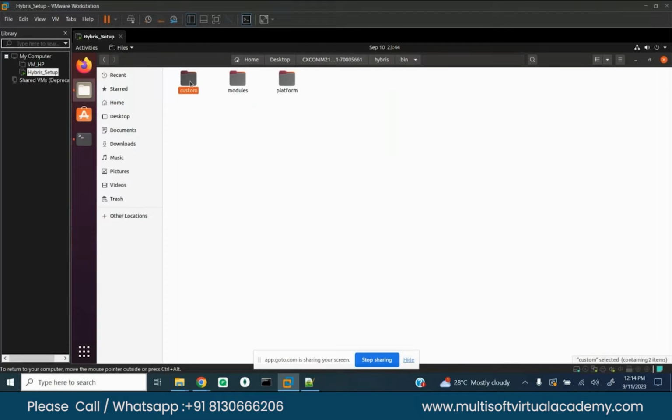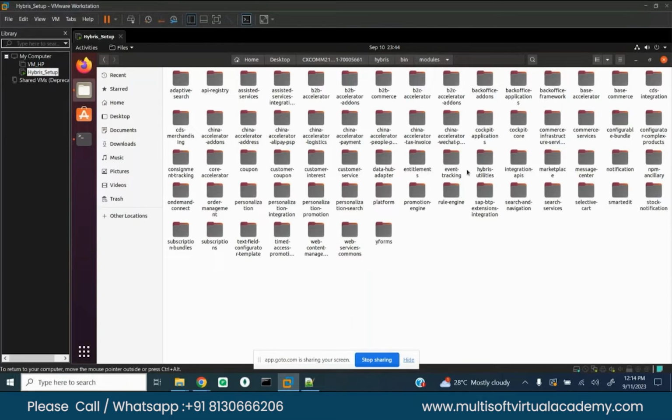Custom means we are doing the customization on top of the out-of-the-box code. Out of the box, whatever SAP provides is all contained here in modules. These are all the modules that SAP provides: Adaptive Search, API Registry, Assisted Service. So I'll give you a brief of all the extensions.